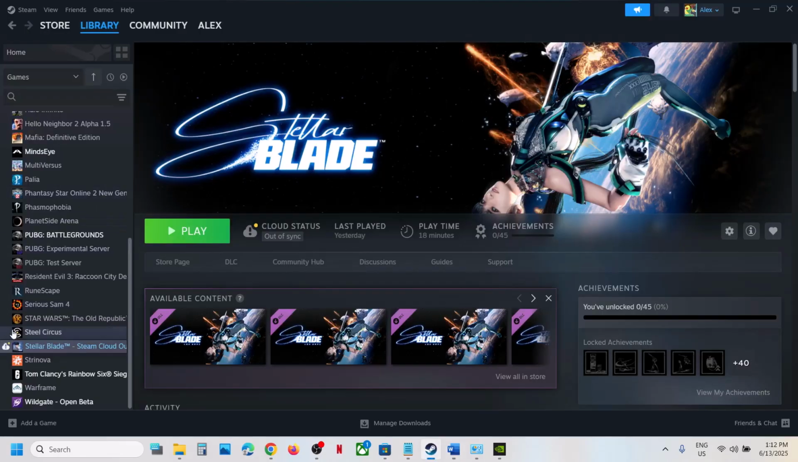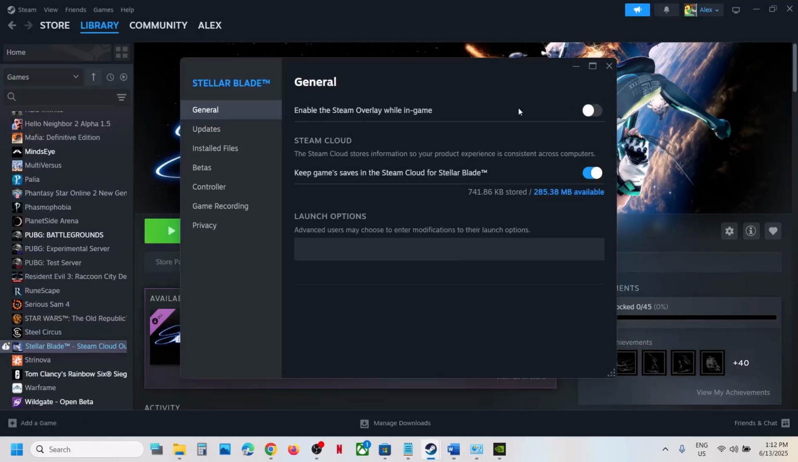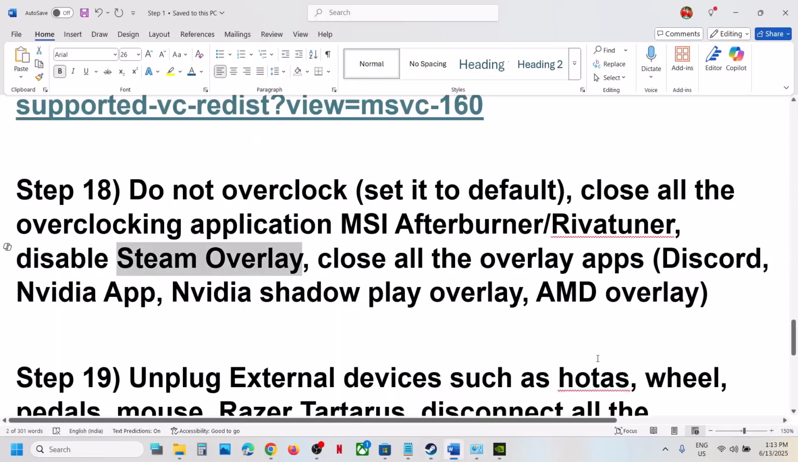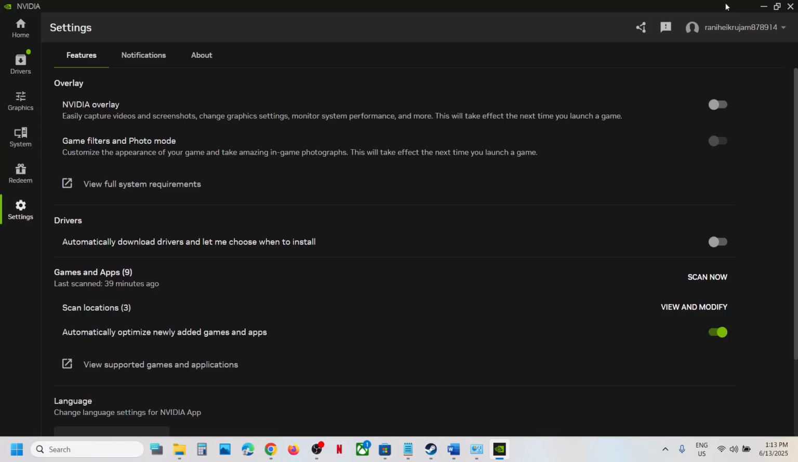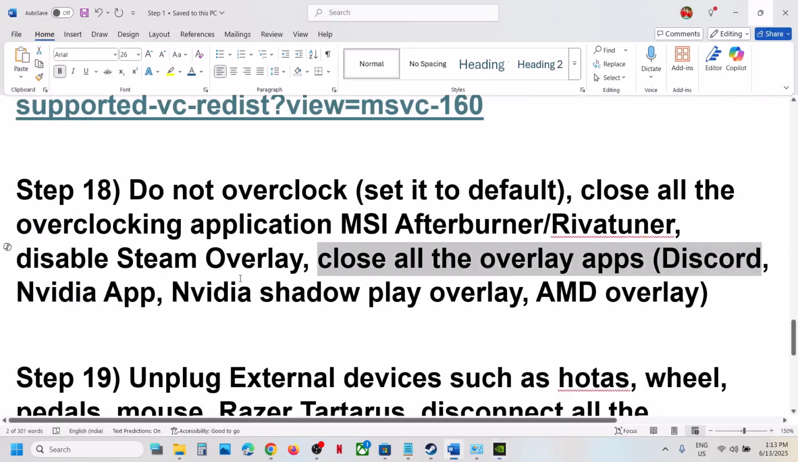Disable Steam overlay. Now for this, you can go to Steam, make a right click on the game, select properties, turn off the option which says enable the Steam overlay while in game. Turn it off. If you have any other overlay application like Discord running, go to Discord settings, turn off overlay. If you have NVIDIA app running, go to NVIDIA app settings and then you can turn off this NVIDIA overlay, or you can close all the overlay application and then launch the game.